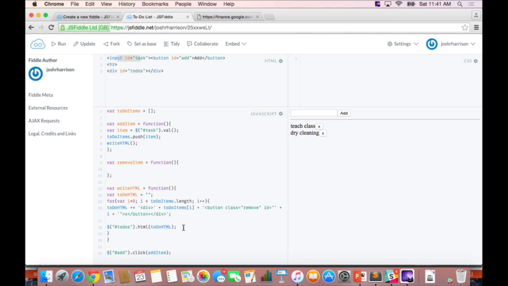So if it's not working, open up your console, your debugger tools, and take a look at if there's any errors in there.